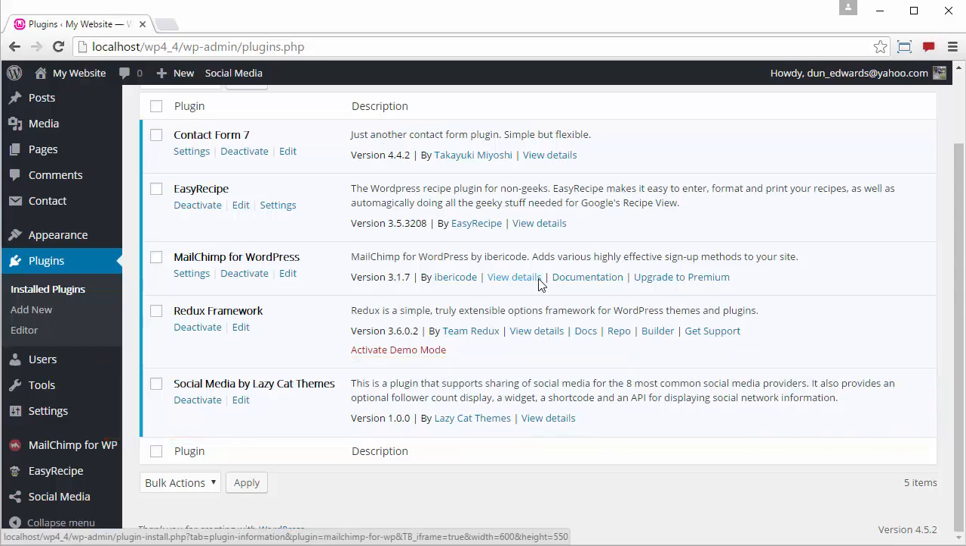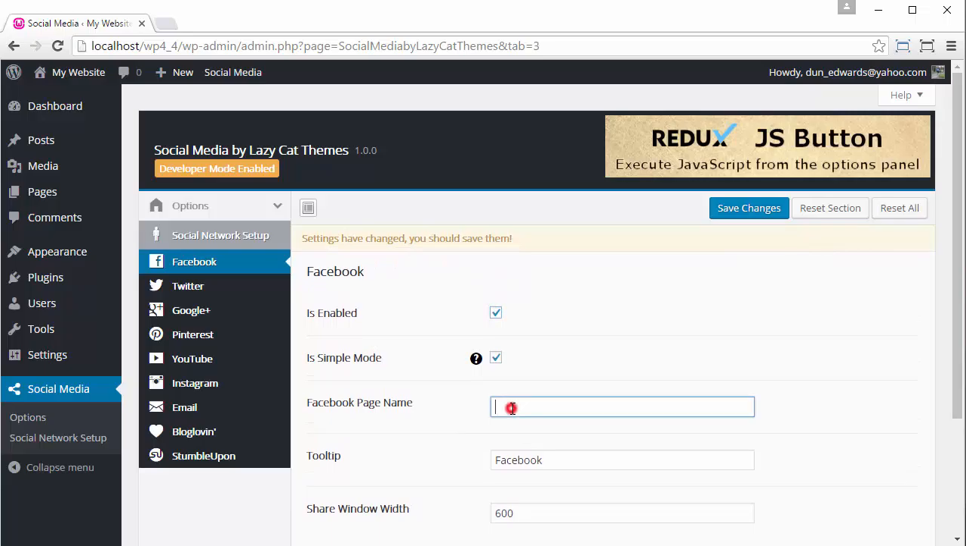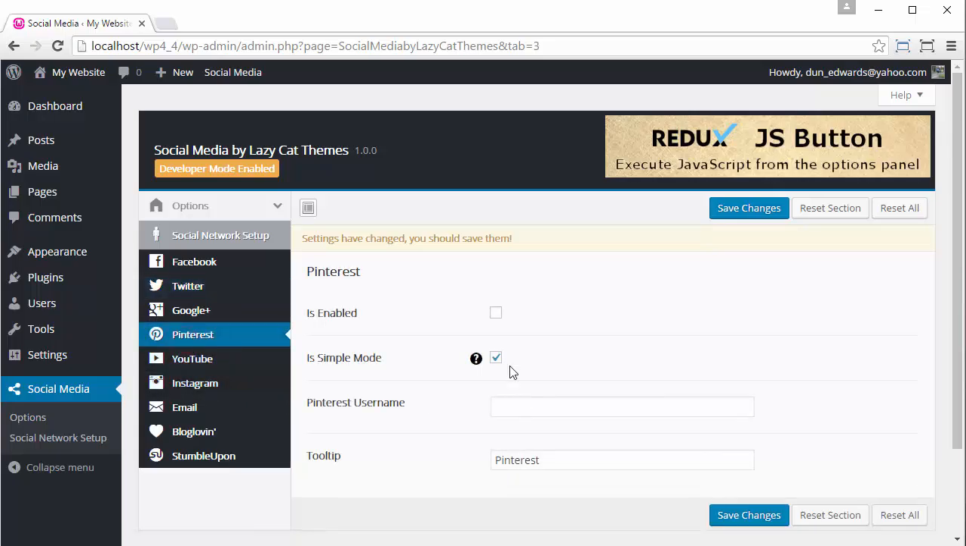Once we have the social media plugin installed, the next step is to go to the social media icon on the left hand side and click Social Network Setup. This will allow you to choose the social networks that you want and set them up for use in the theme. The ones that we're going to do today are Facebook, Twitter, and we're also going to use the Pinterest social network.